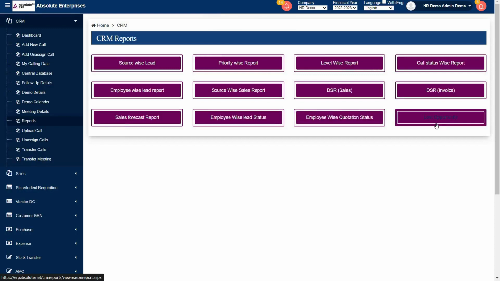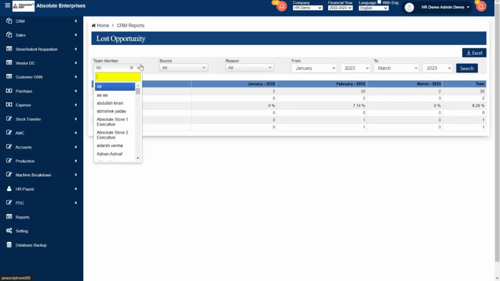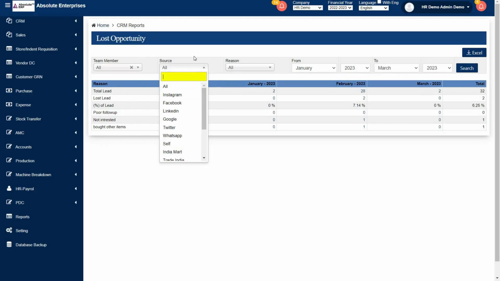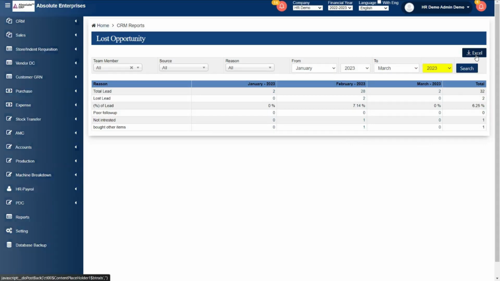At last, the lost opportunity report. Through this report, you are able to track all your lost leads, percentage of lost leads, and reasons for loss, as in why. By using the filters above, you can classify your data in multiple ways. You can see your team members' lost leads. You can see individual sources' lost data. You can change your data by your defined lost reasons. You can also change the data by selecting a particular month and year and search. After, export all the data with one click in Excel format.